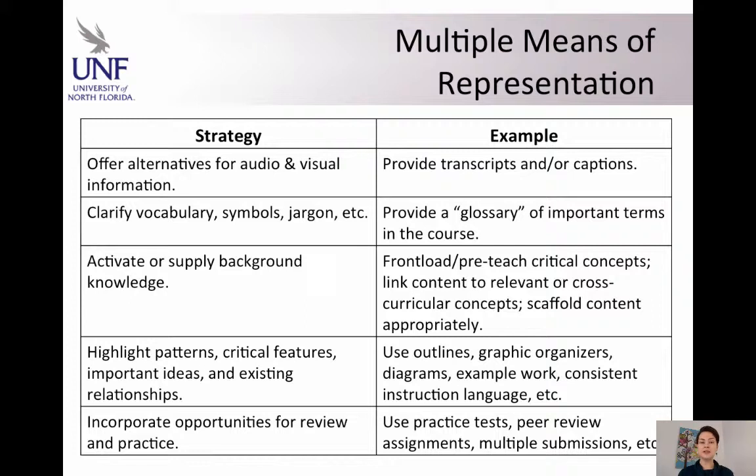And lastly, it's important that you incorporate some kind of opportunity for students to review and for them to practice engaging with your content. So this might look like using practice tests or allowing students to have multiple attempts on something. It could also include using peer review assignments or practice tests that are not graded, that wouldn't affect the student's final outcome, but more as an exercise for them to continue to familiarize themselves with your content.